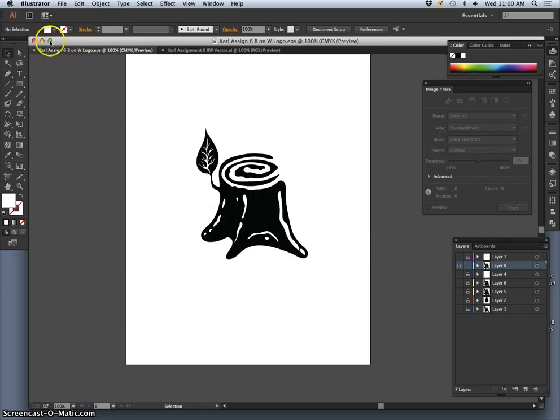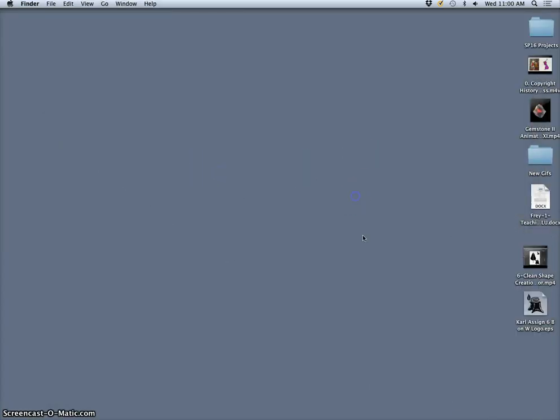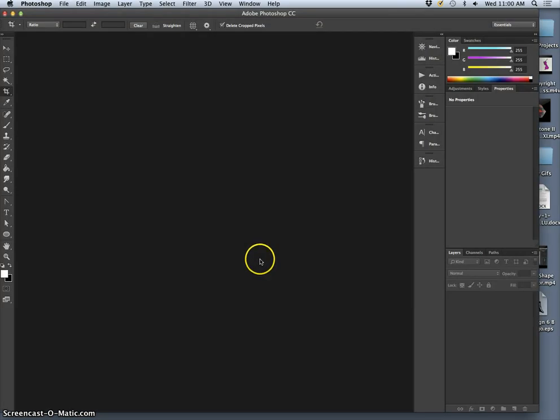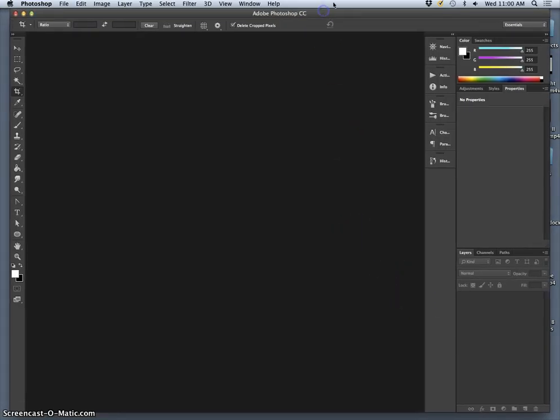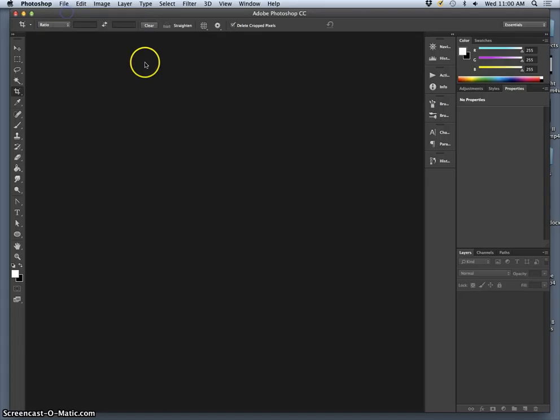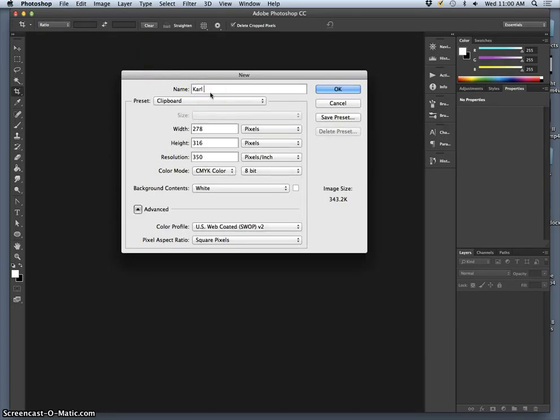Now how do I submit that? I can minimize Illustrator, and now I'm going to open up Photoshop because only raster files can go online. And unless you have a laser printer, only raster files can be printed really well. So I want to control the rasterization of my vector. So I do that by opening up Photoshop, and for the first time in a long time, we're going to open up a new file in Photoshop, not just open something existing. So I say File New, and I'm going to call this Carl Assignment 6 Black on White Logo.